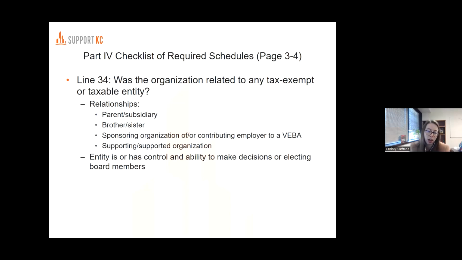In the past, if you look back at your 990 that SKC prepared, you might have seen this answer marked yes, and Support Kansas City was listed on Schedule R of your 990. Historically, Support Kansas City has been a supporting organization, so we answered yes on all of our clients' 990s. We have changed our status, so we're no longer a supporting organization. If it has been marked yes in the past with Schedule R filled out for Support Kansas City, that will be no moving forward.